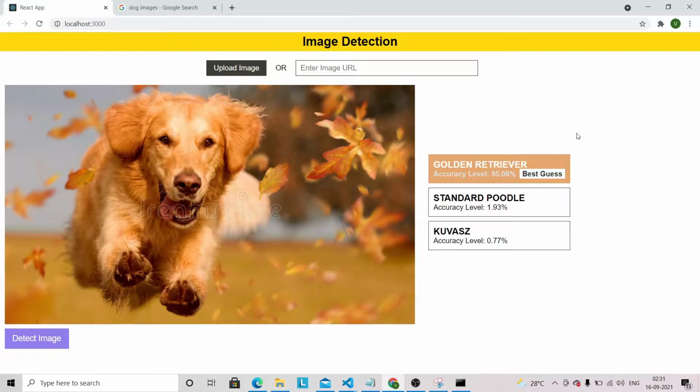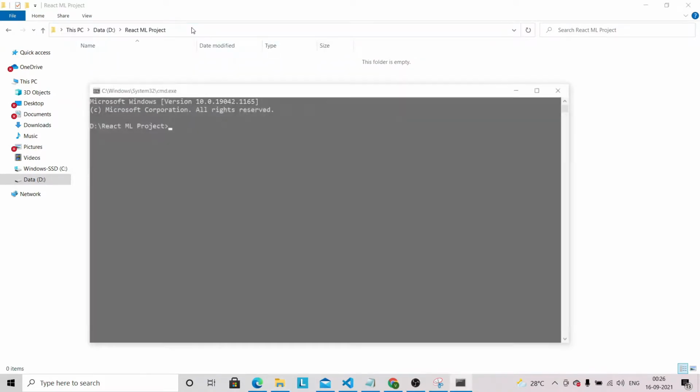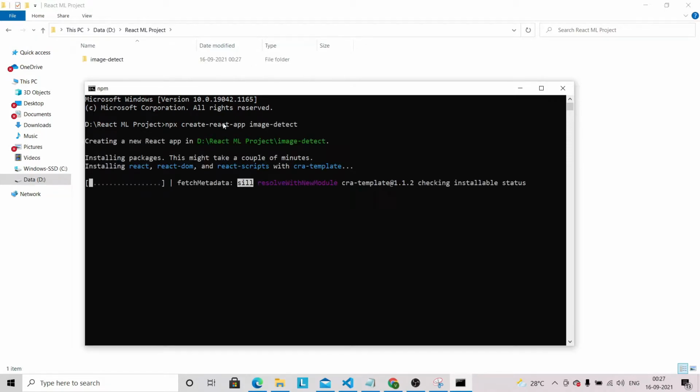So let's start working on this project. Guys, I am in this directory and I am going to open a command prompt here. Let me open this command prompt, and I am going to create a React project: npx create-react-app, and the project name will be image-detect. This will take around 5 to 10 minutes to install all the necessary dependencies, based on your internet connection and OS performance. I'll be back once all the dependencies are installed.